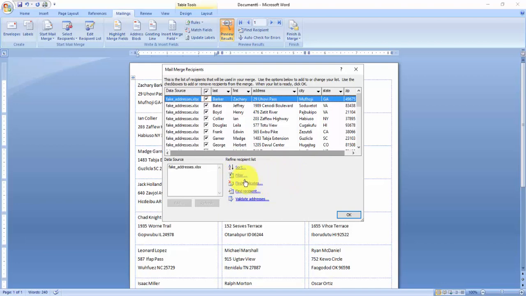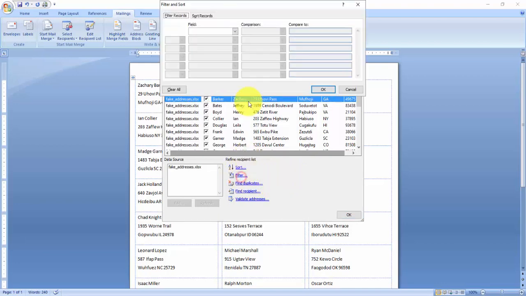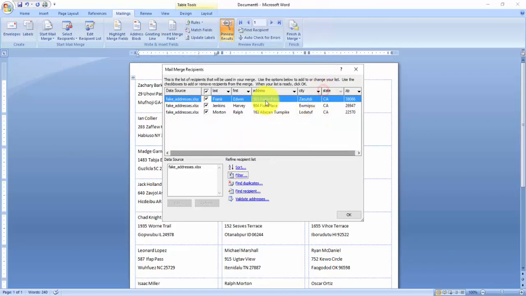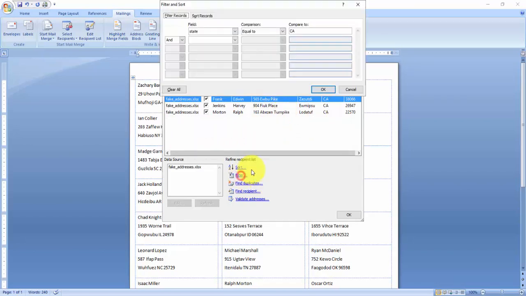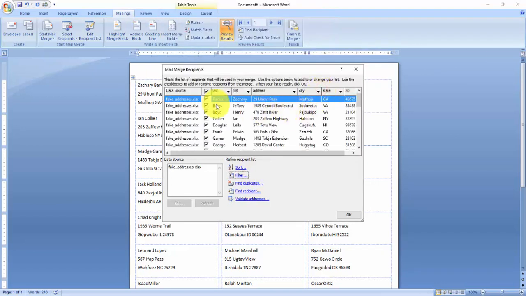Now, if you wanted to filter, say you only wanted labels for a certain state, you can do Filter, select a particular field, in this case State. Let's say we want to do the state of California. Hit OK, and that gives us the 3 addresses that we have for California. In this case, I want to show all of our addresses, so we're going to remove this, select none, hit OK. Now I have all of our items relisted.